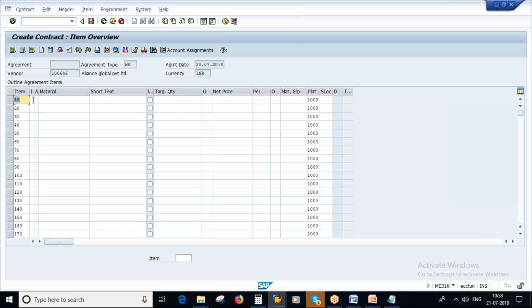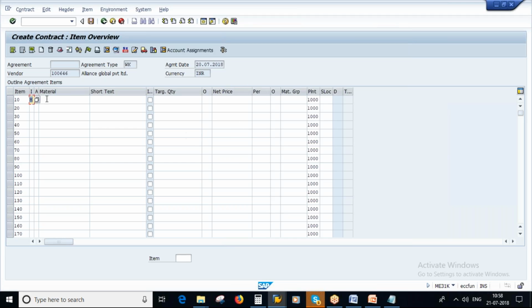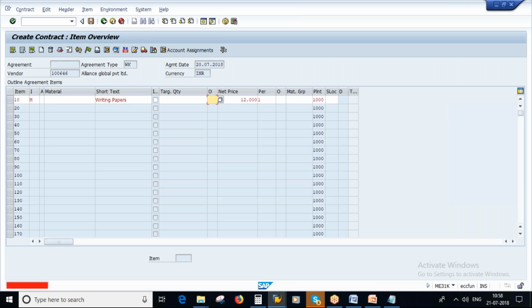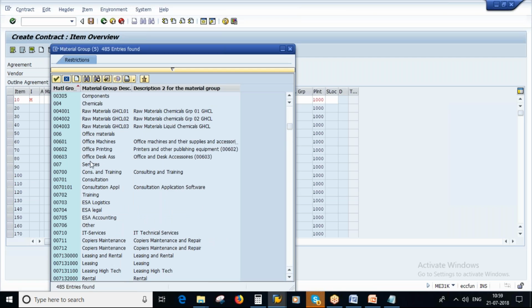Here, select your item category. The item category is material unknown. I don't know the material. Now enter a short text like writing papers. Now enter the price, let's say 12 INR. Enter the order unit, pieces. It is asking you to enter the material group. Just one minute, let me enter some material group. Paper. Is any paper group there?